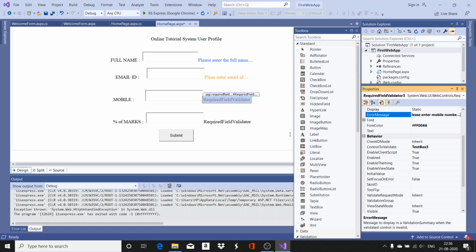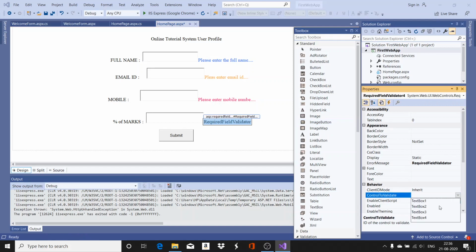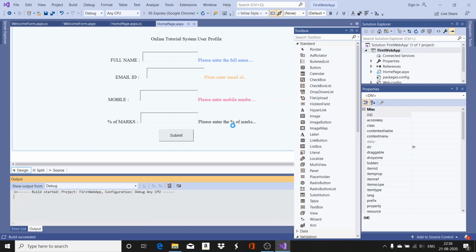Fine. Go to the fourth validator. Go to control to validate, select the fourth text box and go to the error message. Change the error message to enter the percentage of marks. So all the 4 fields we have added now. Save it. Let us try running the program.